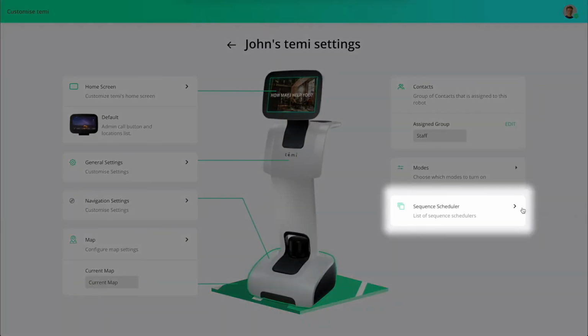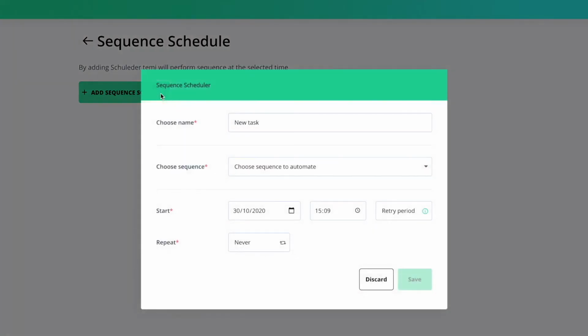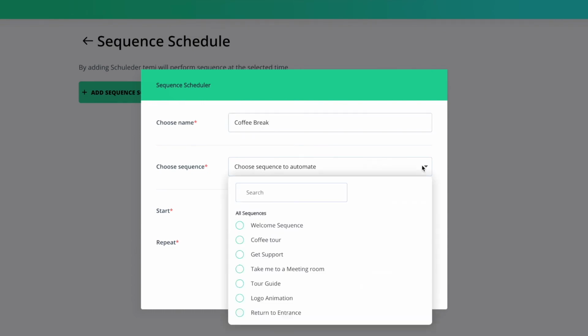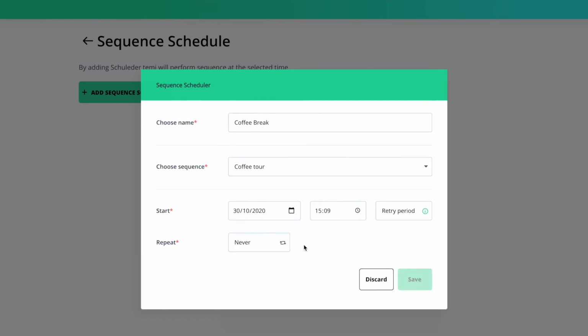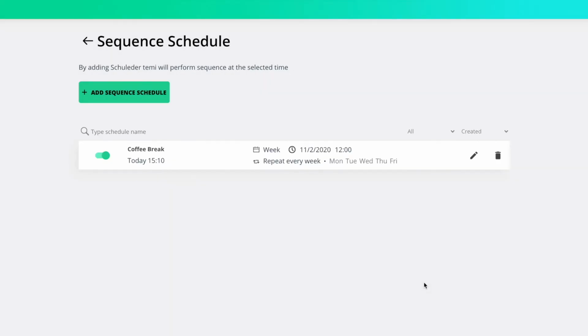Sequence Scheduler. Here you can schedule your sequences to be played on Temi on specific dates and hours, completely automated. Simply add a new sequence schedule. Name your new schedule and choose which sequence should be played. Then select the date and time for the sequence to start. If you'd like a sequence to repeat, you can also choose Custom and select your own custom repeat options. When you're done, click Save.